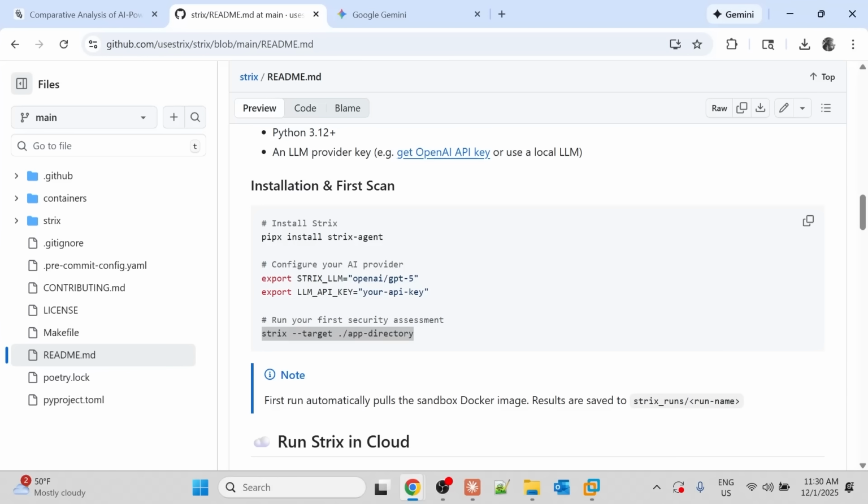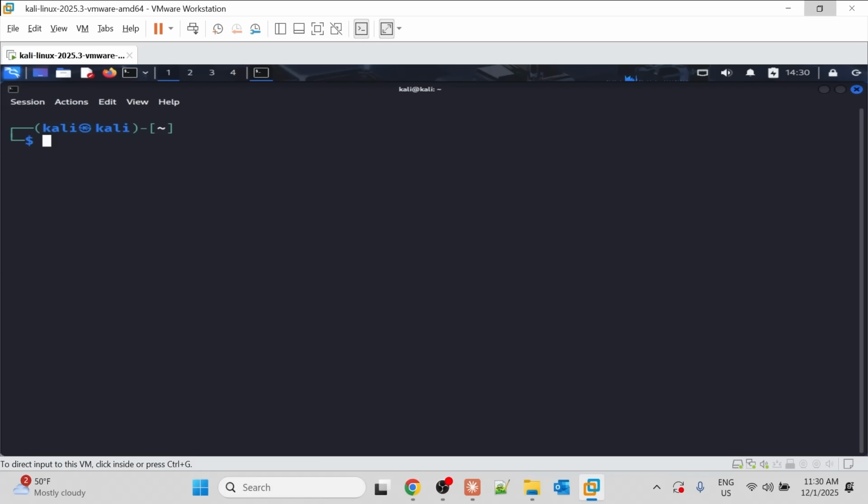You run the scan. So essentially, whatever your target system is, you run it. And when I do this, as I have shown in the initial video of Strix, it spawns up a bunch of agents as per what it discovers, and then creates additional agents on the fly.